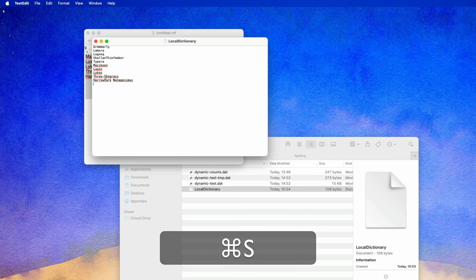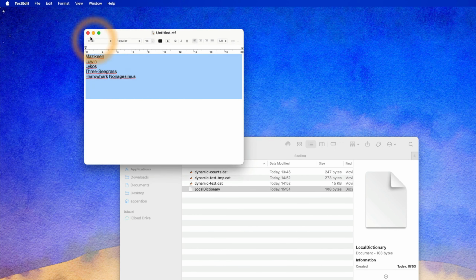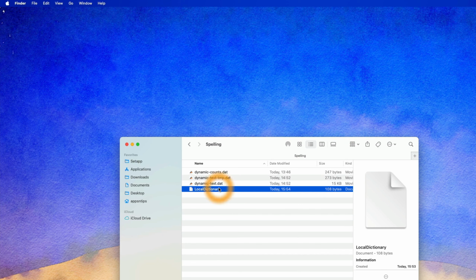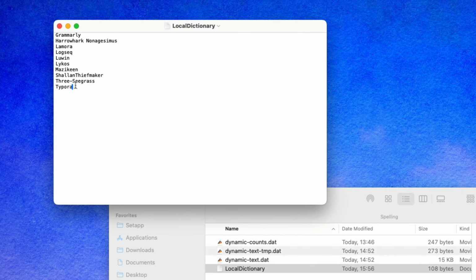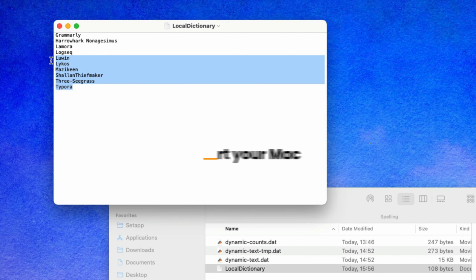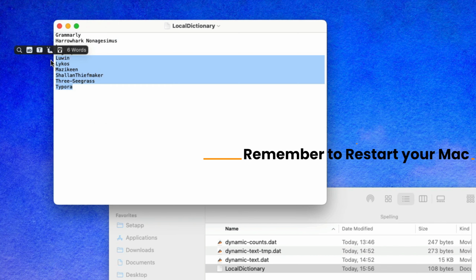Now that you know how to add words, let's talk about removing them from your Mac's local dictionary. To remove words from your Mac local dictionary, we will use the same steps. The only difference is that instead of adding words, we will delete the words you want to remove and save the file using the Command S keyboard shortcut.